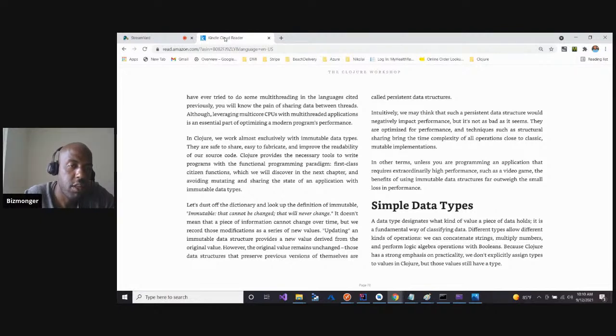First-class citizen functions, which we will discover in the next chapter, and avoiding mutating and sharing the state of an application with immutable data types. Let's dust off the dictionary and look up the definition of immutable. Immutable: that cannot be changed, that will never change.